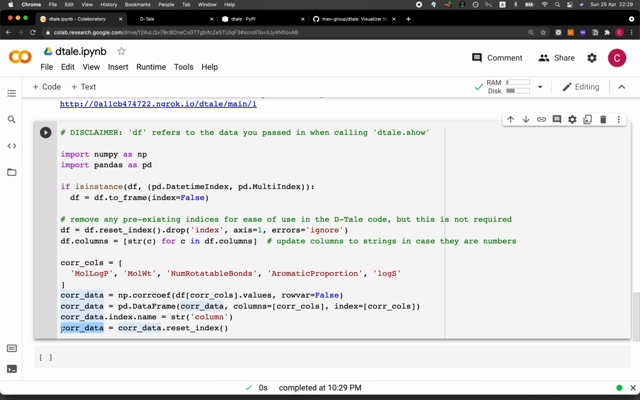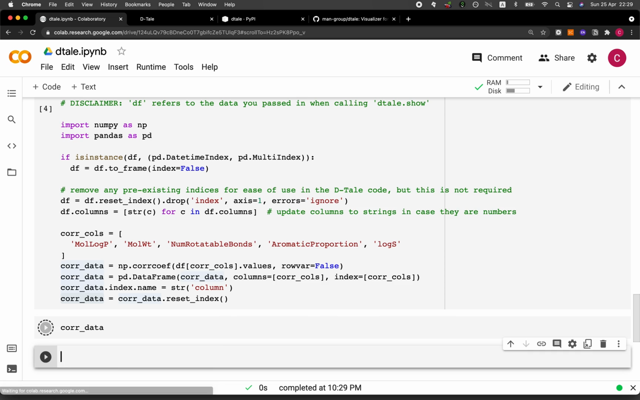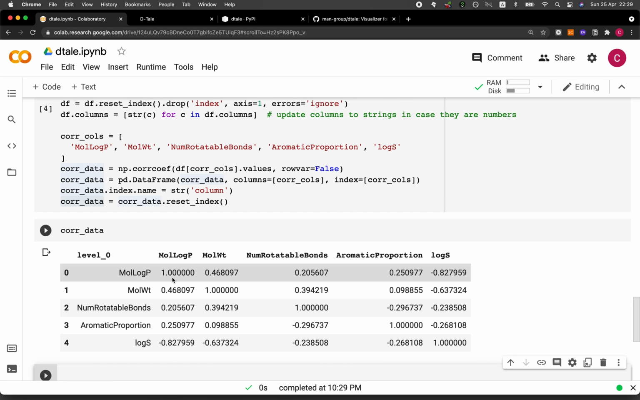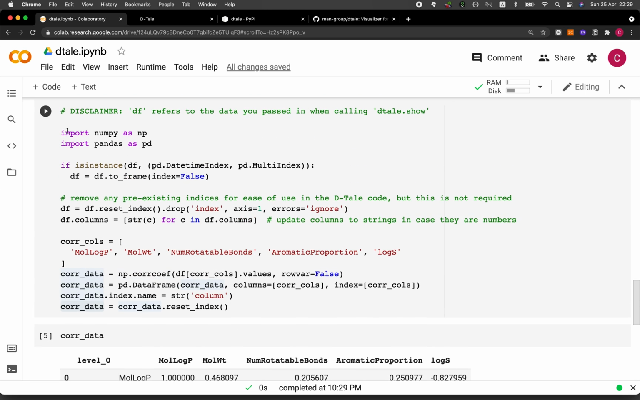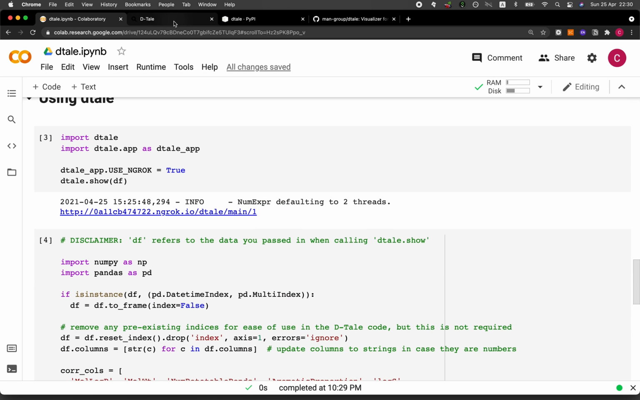Let's copy this correlation data. Okay, and so this is the underlying data of the intercorrelation matrix. So the underlying code is generated for you automatically. Let's go back to the interface.